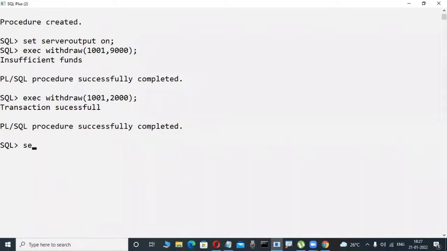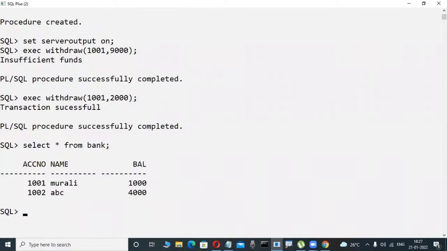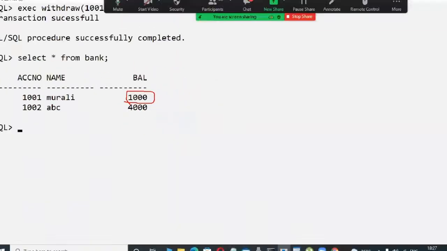Check it out, is it really correct? In my bank table I try to observe it. Yes, the bank table is there. In the previous case the balance was 3,000. When I withdraw 2,000 rupees, the remaining balance is automatically 1,000 rupees, right? Yes. How is it possible?